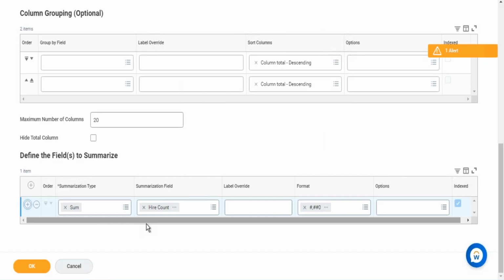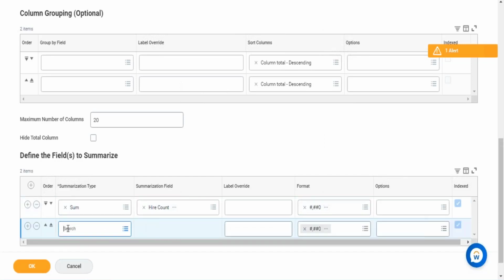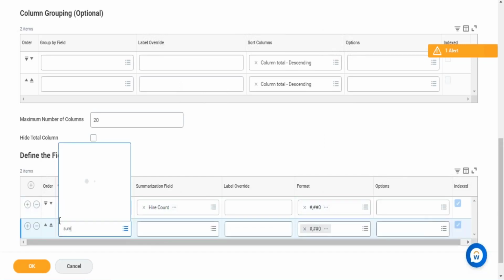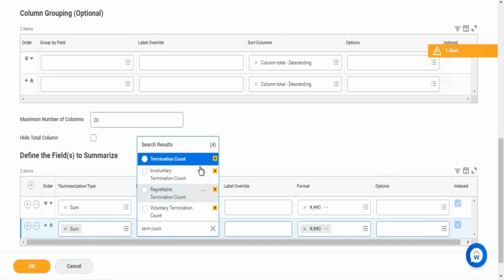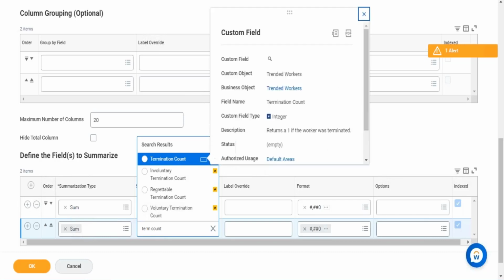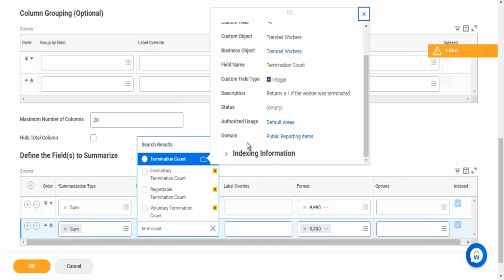Similarly, I want to get the termination count. So these are all Workday delivered fields. So the ending headcount that you saw in your report. So if you see, you have termination count, involuntary termination count, voluntary termination count. These are all indexed fields which you see with this orange icon. So this is actually an indexed data source.